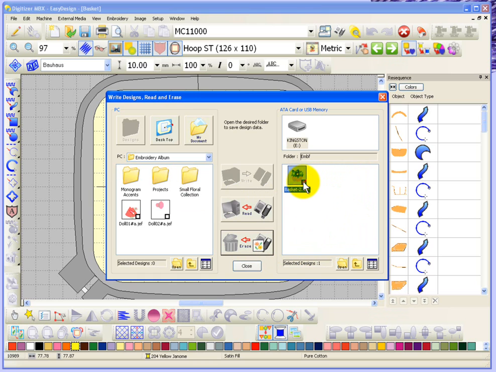Maybe I got this basket design, and I want to make sure I save a copy on my computer, so I read that to my hard drive. And so now you can see I have that saved in the My Documents embroidery album folder, and now I could go ahead and select this design on my card and erase it. So that's your ability to erase designs, and it's also one way that you can copy multiple designs onto your card at the same time.